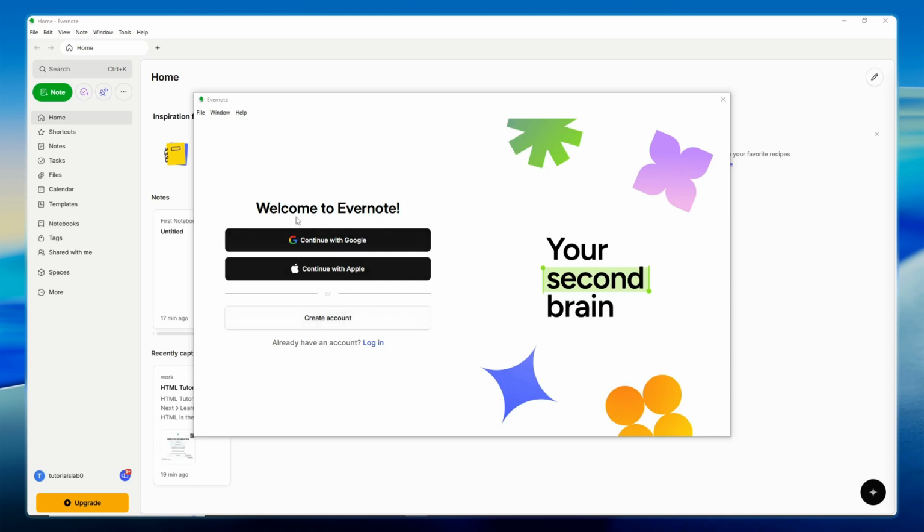Next, you'll be presented with several sign-in options. You can choose to continue with Google, continue with Apple, or even create a new account from scratch. Each option works seamlessly with Evernote, so pick whichever method you prefer based on what accounts you already have set up. For this tutorial, I'll be using the Continue with Google option as an example.